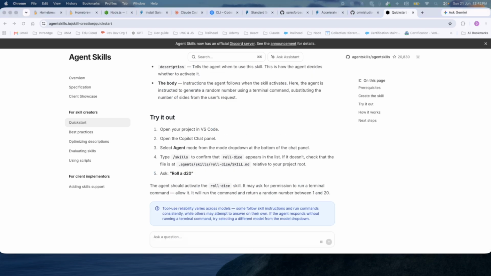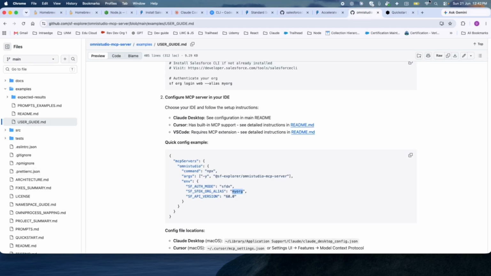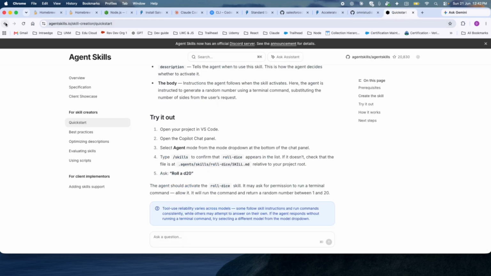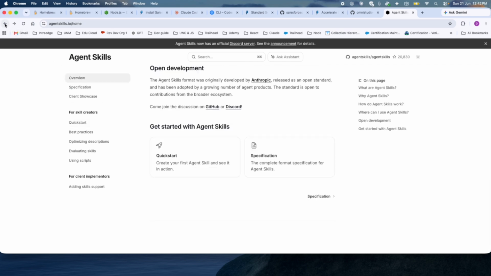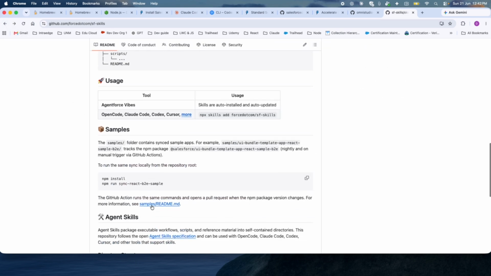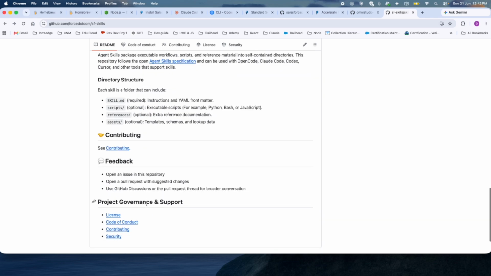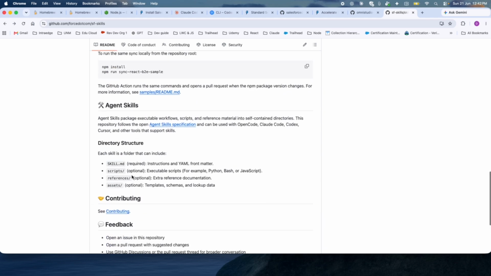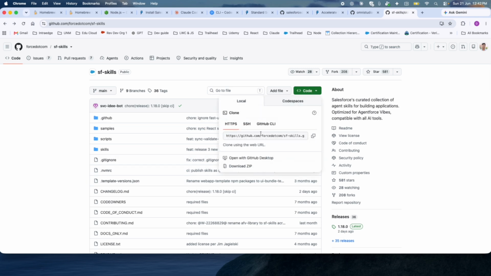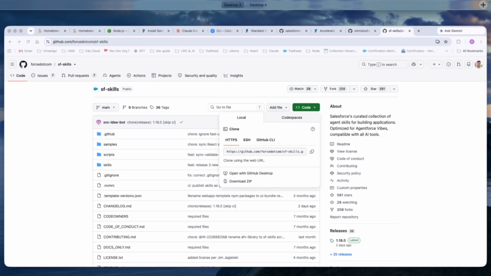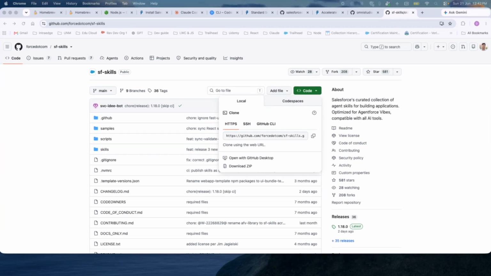But let me just go back a step. Once you have the skills, you just need to add them. Either you can download them like this, or one more thing you can do is, I guess, there is this command.